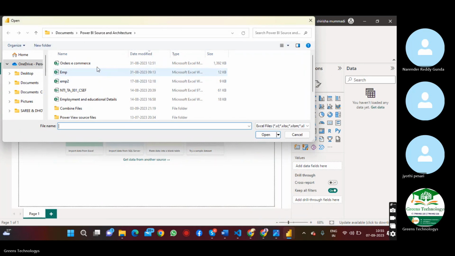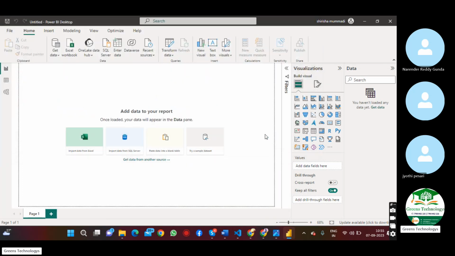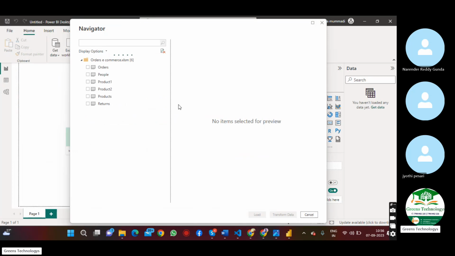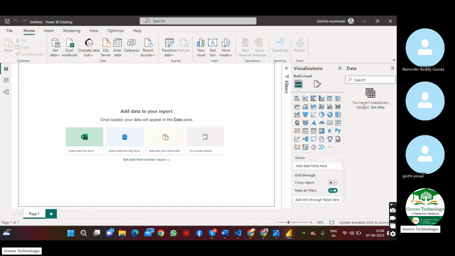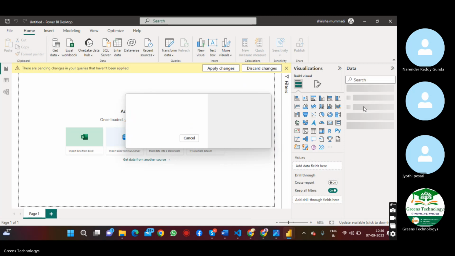Let's see. So I'm selecting the Excel sheet. I'm going to open that. It will show the list of tabs in it. What tables are available in that sheet? We can see them. These are the different sheets available in that Excel. We are going to select the tables you want to import into Power BI. Which table am I selecting? The Orders table. I'm going to click on the Load option. Now this table comes to the data pane. Let's see. It's loading.